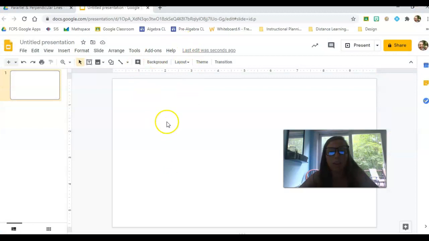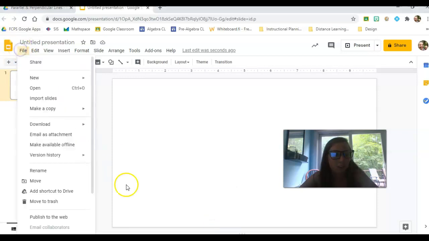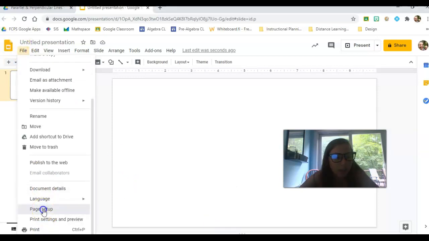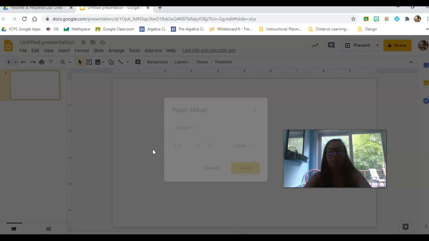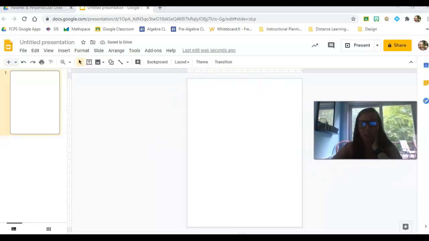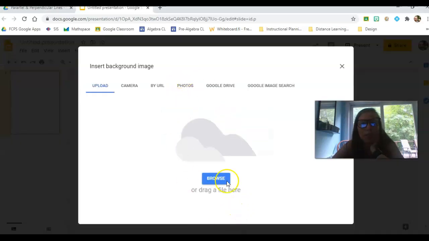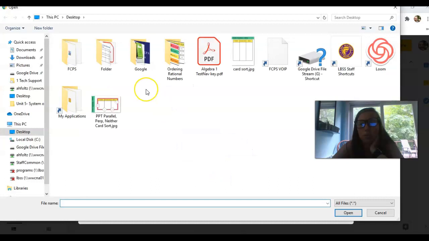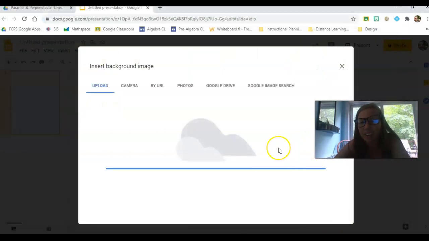All right, so I'm going to go back here, and go to File, down to Page Setup, and I'm going to go to Custom, and make it the same size so the picture looks good. And from there, I'm going to insert it as a background, and the reason we do this is so students don't wiggle things, right? They always try to drag things all over the place. So, okay, that looks good.